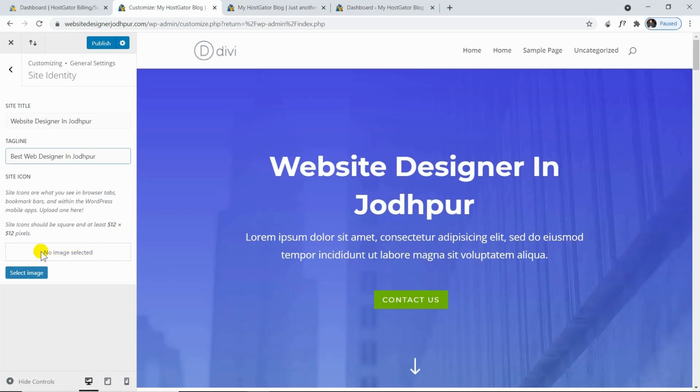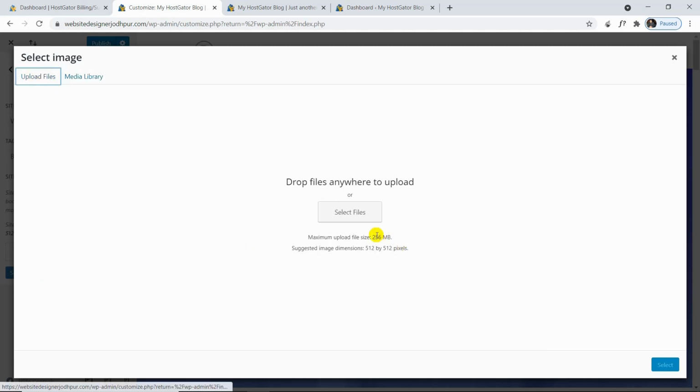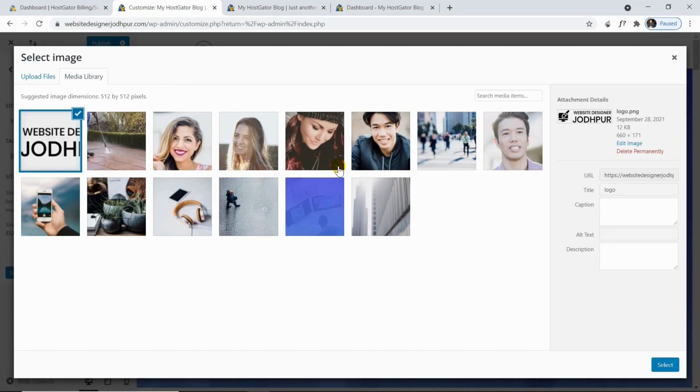Let me add a site icon as well. So I will click on Select Image. Here you have to upload your site's icon. Before that, make sure it's in square size. If it's not a square, then it will ask you to first convert it into a square.